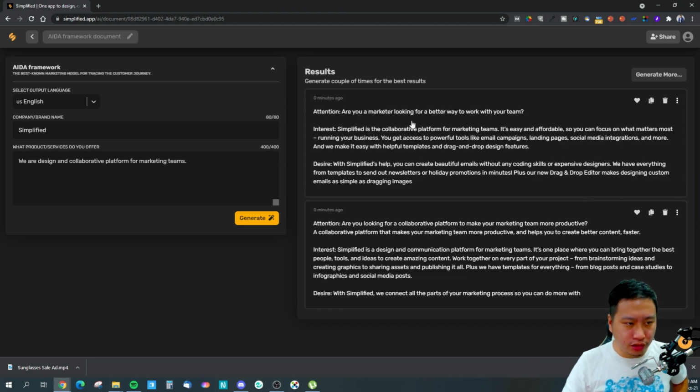So are you a marketer looking for a better way to work with your team? Simplified is a collaborative platform for marketing teams. It's easy and affordable so you can focus on what matters most. Running a business, you get access to powerful tools like email campaigns, landing page, social media integrations and more, and we make it easy with helpful templates and drag and drop design features. So I think that the interest is good.